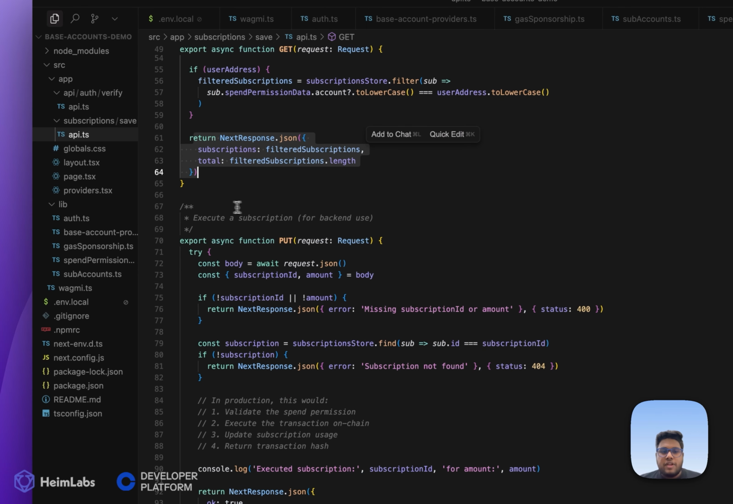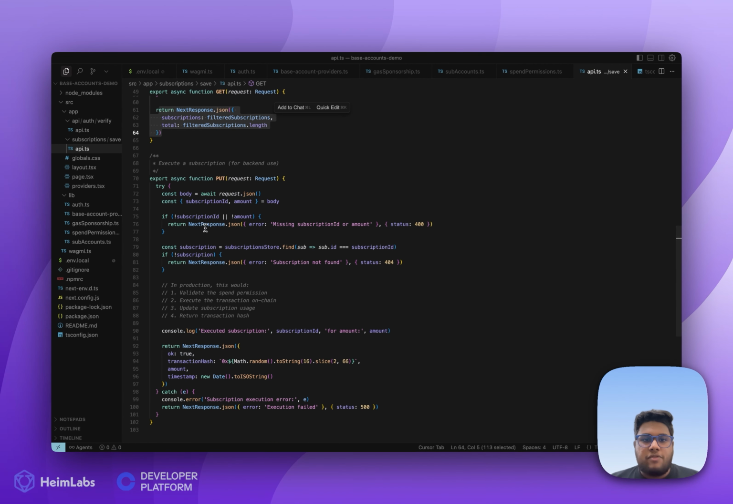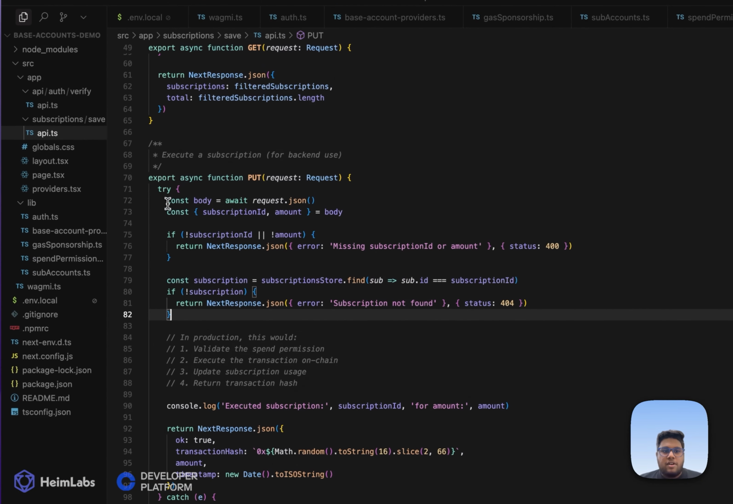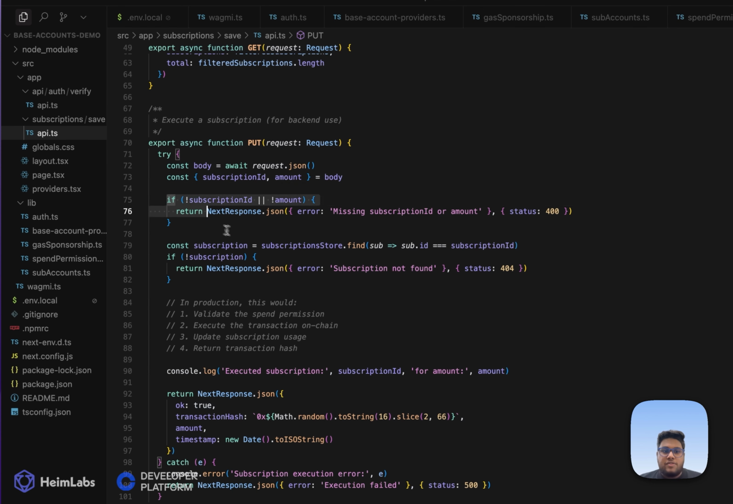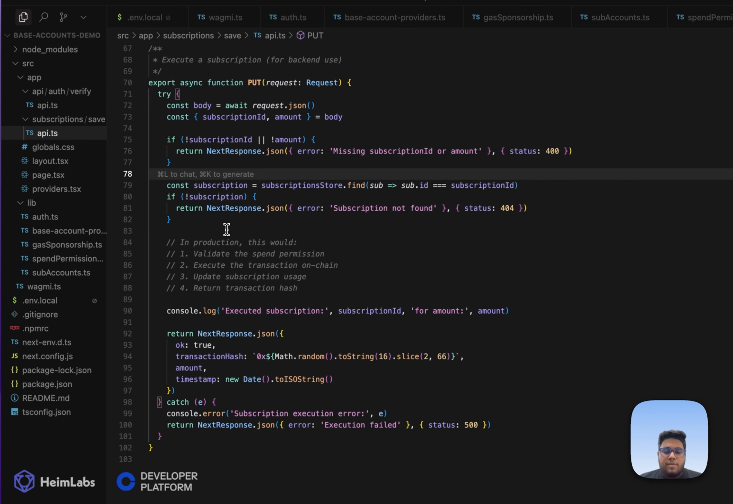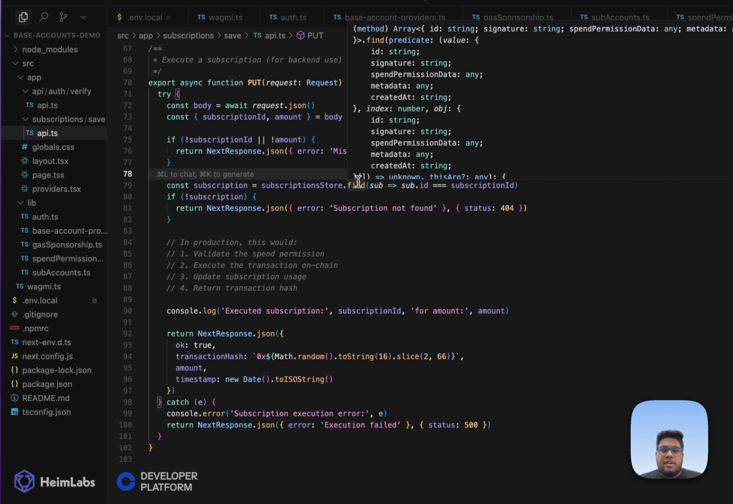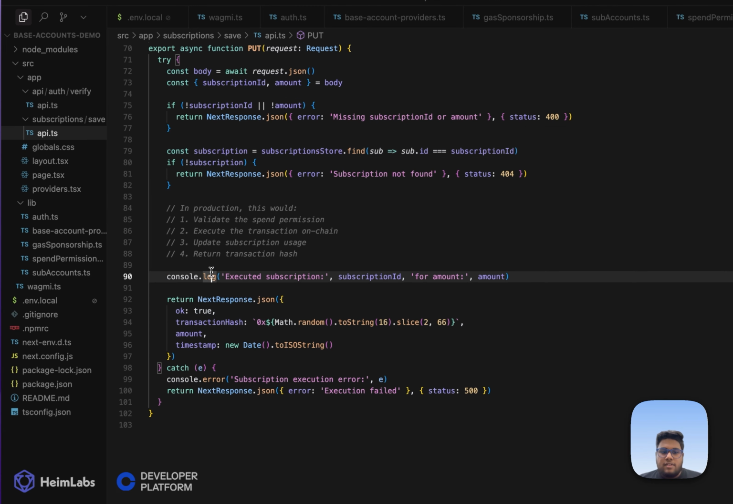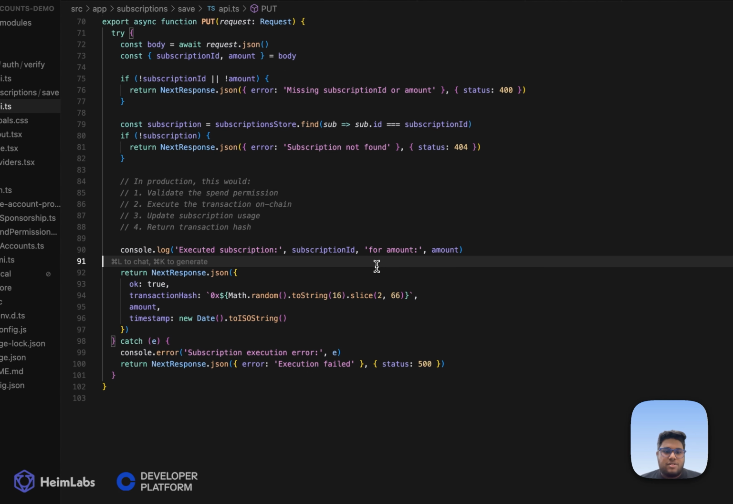Next we have the execute subscription for backend use. Here we have a PUT API with a try catch block where we first get the request body, and from there we get the subscription ID and amount. We have an if check to make sure that the subscription ID and amount are present. After that, we get the subscription using the subscriptions.find method to get the subscription from the array. Once that is done, we just console log the executed subscription. Again, this is only for demo purposes.